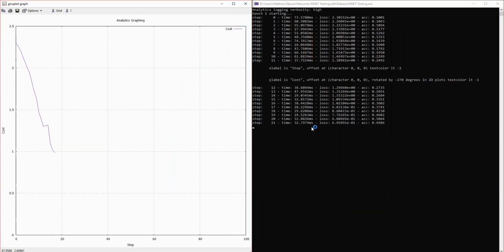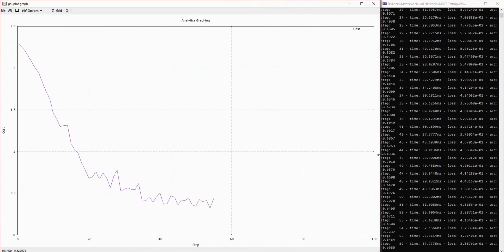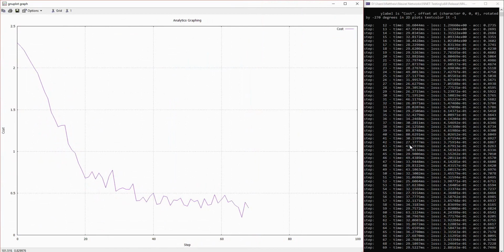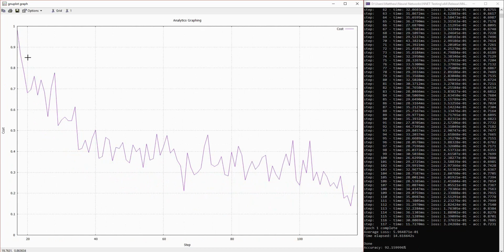Okay, so here's the log. It's going quite quickly. Each step's taking around 40 or so milliseconds, and as you can see, the graph dropped significantly. It started around 2, I think, and the ending loss was somewhere around 0.25. It's still very spiky, but this is basically always the case.